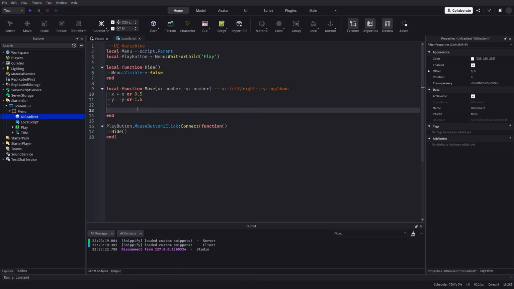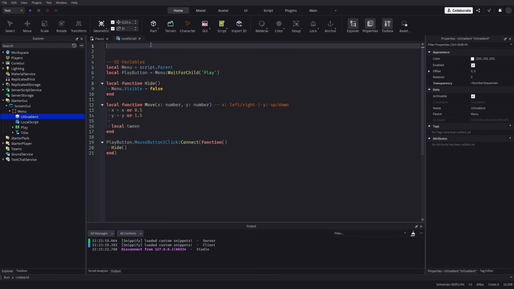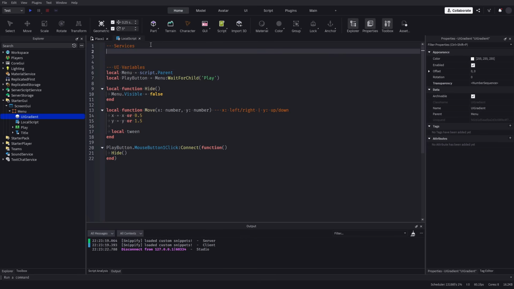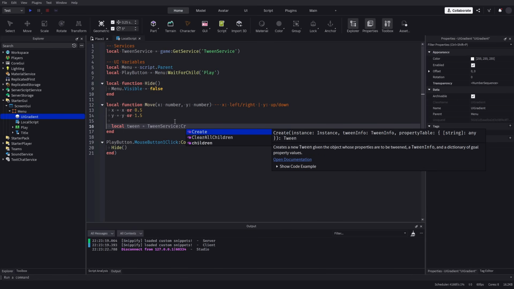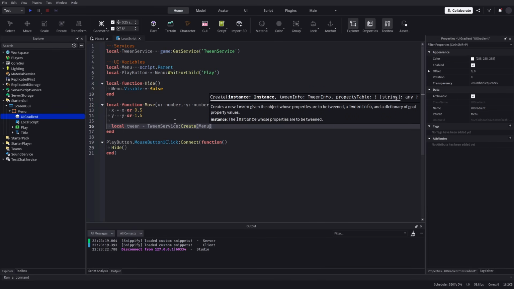So what we're going to do is make a variable called local tween. And before we can make our tween, we've got to add in a service here. So at the very top, I'm going to add a comment saying services, where I'm going to do local tween service equals game get service tween service, like that. And now back into our move function. I'm going to finish this up by saying local tween equals tween service create menu.